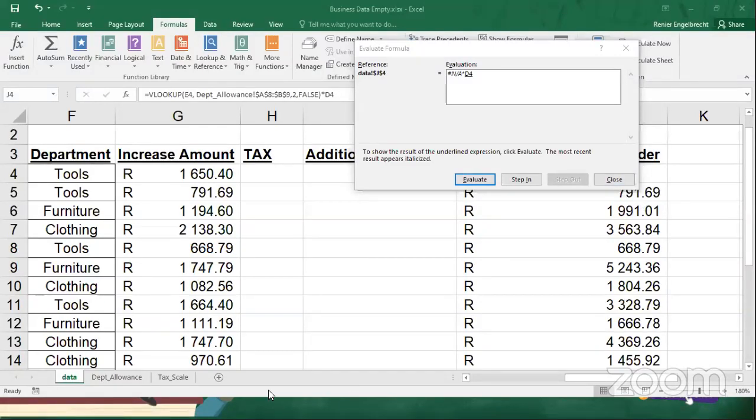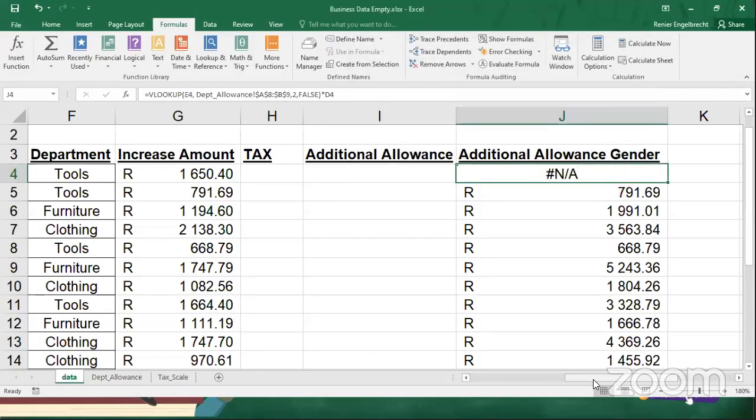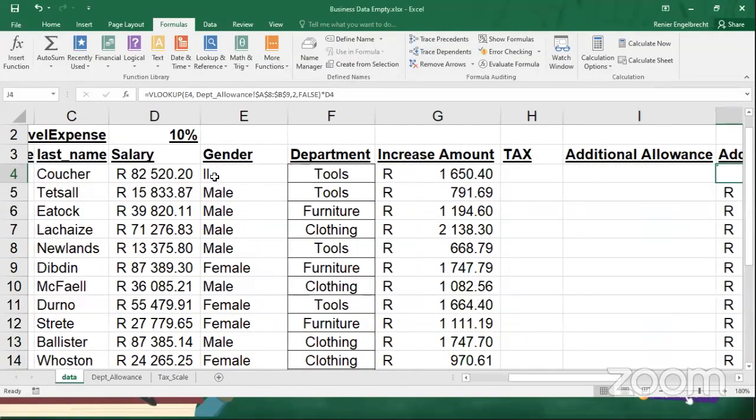Carl told us the LL is not in the range. Yes, the LL is not in the range. It's not part of the table. It's not part of those things we're doing. So therefore, it's giving us that NA error over there. Well done. This is what it's all about.